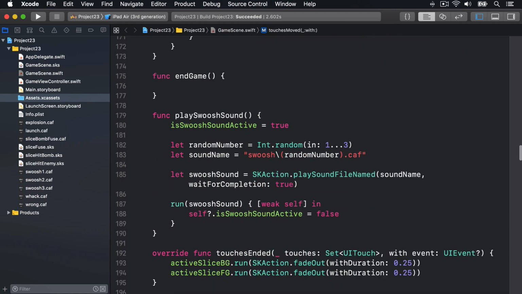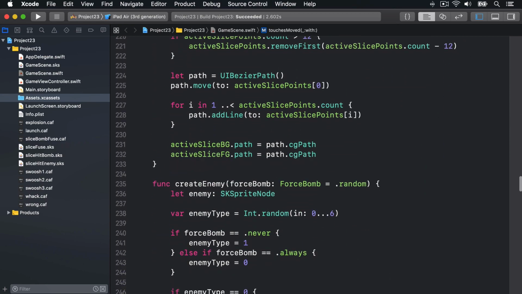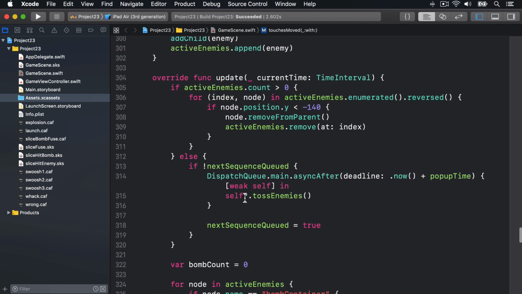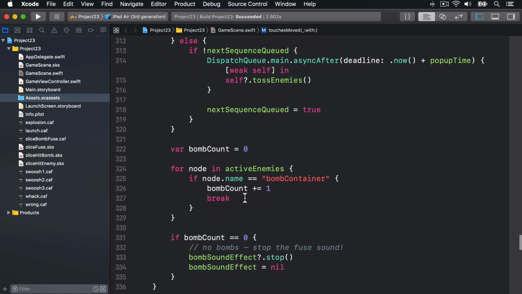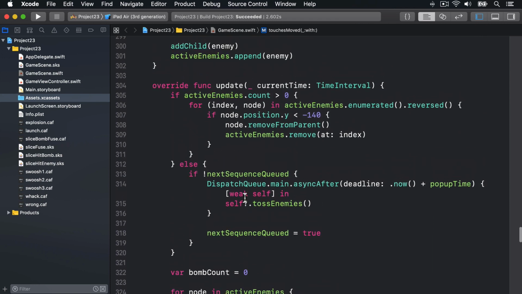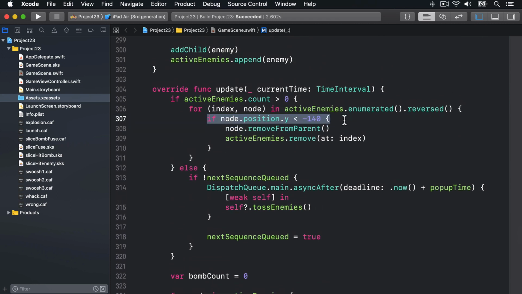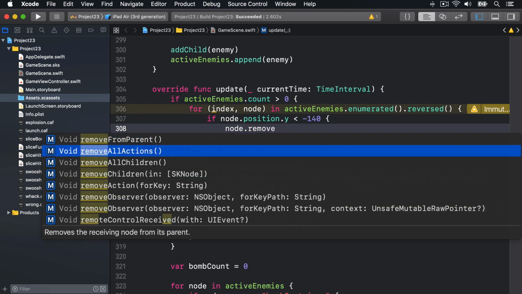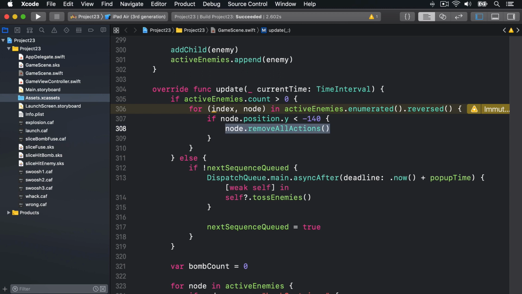So first we're going to find our update method, which should be way down here. Big project, there we go. You can see, hopefully, here, there we go. That's the code that looks for the position Y below -140 and removes from the parent. If node position Y is less than -140, fine, that's all good. I'm going to temporarily scrap this code here and instead say node.removeAllActions. Stop doing whatever work could be happening to this node right now.